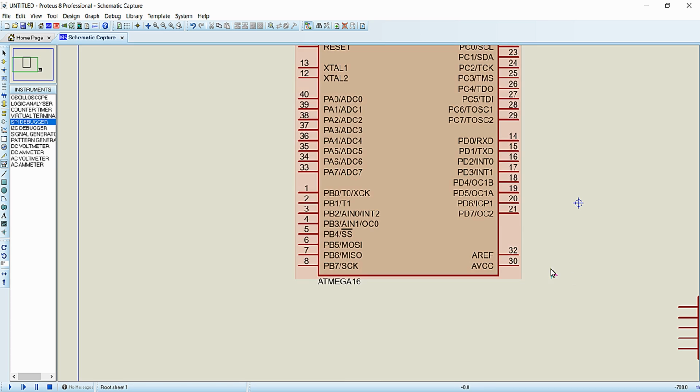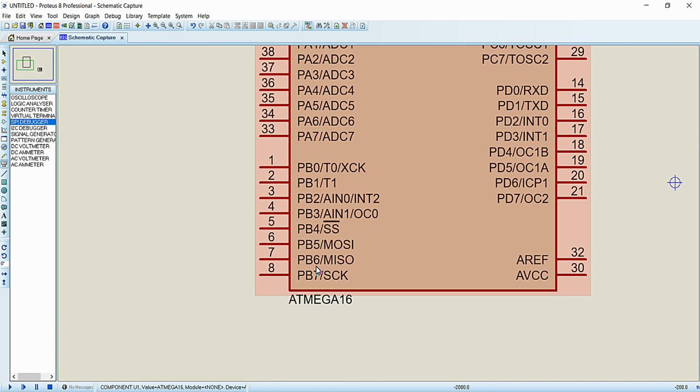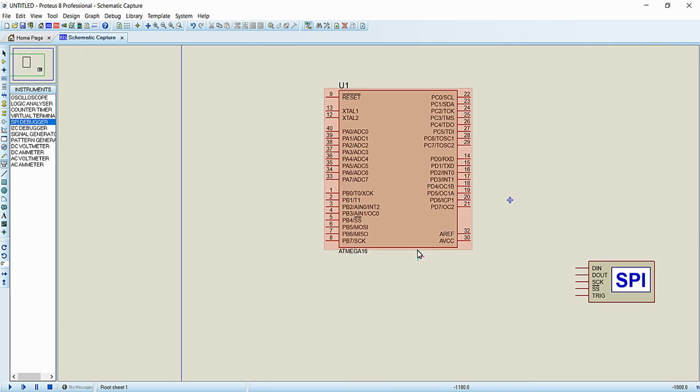So you can see the SPI pinouts of the microcontroller are this MOSI, MISO, clock and slave select. So PB4, 5, 6, 7 belongs to the SPI bus of the microcontroller. So we just want to connect all these pins for establishing SPI communication.